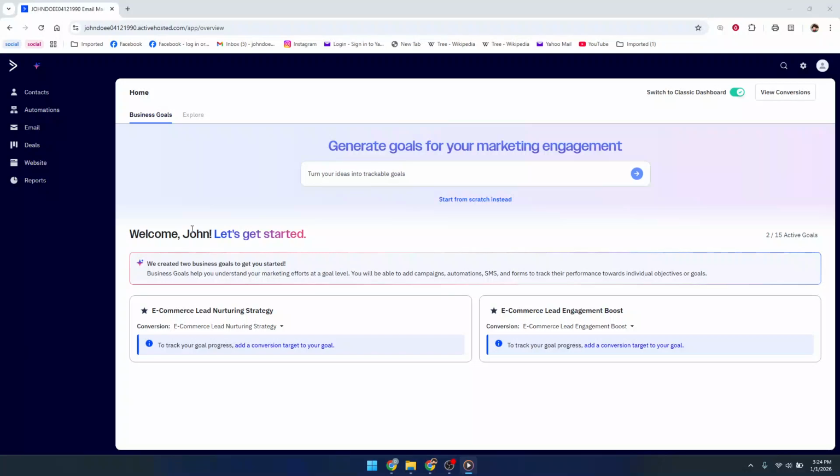In today's video, I'm going to teach you how to set up automations in ActiveCampaign. We're going to walk through building a simple but powerful automation from scratch, so you can see exactly how the pieces fit together and then adapt it to your own needs.